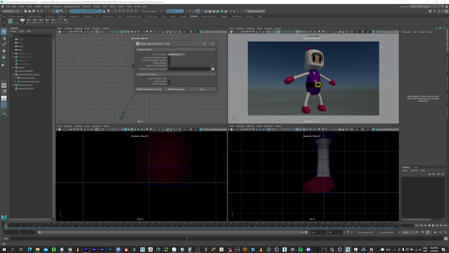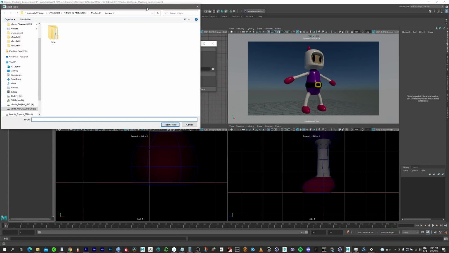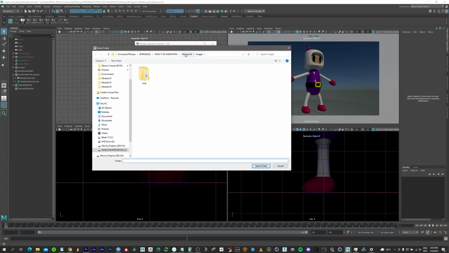Where do we want to save this? So I'm gonna select this module. That's the correct one. Images, yeah, it can be here in images, and select folder.